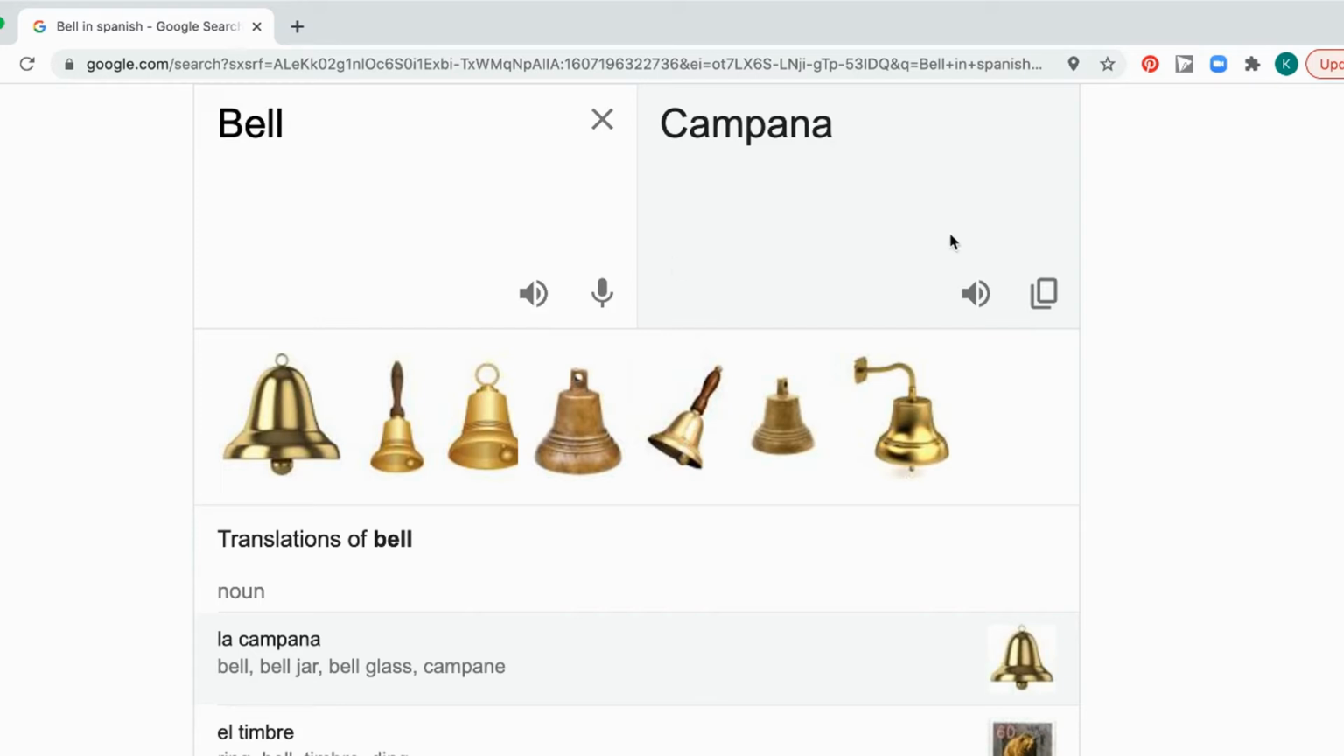Great job, everyone. Let's now listen to it in Spanish. Campana. One more time. Campana. Let's try to pronounce. Campana. Campana. Campana. One more time. Campana. Very nice, everybody.